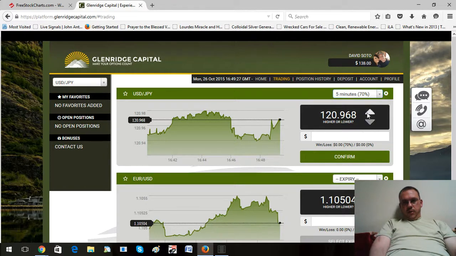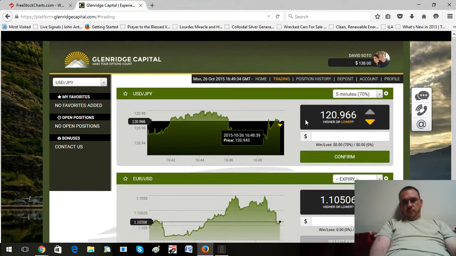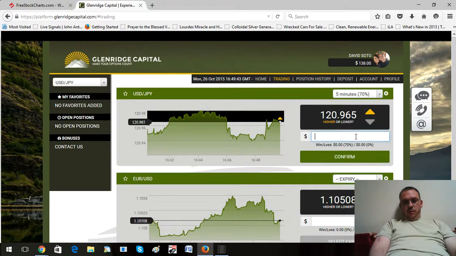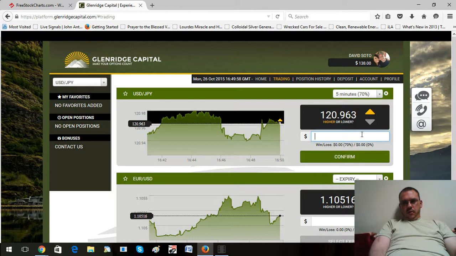All right, and then you just select up or down, whichever one you choose. And then after the trade is placed, as long as it stays in the green, you're winning. So it would look like this. It'd be green on the black if you choose up. So anyhow, then you put in the amount you want. The minimum you can trade is $5, and the minimum investment is $250, which is pretty much standard for the vast majority of brokers.